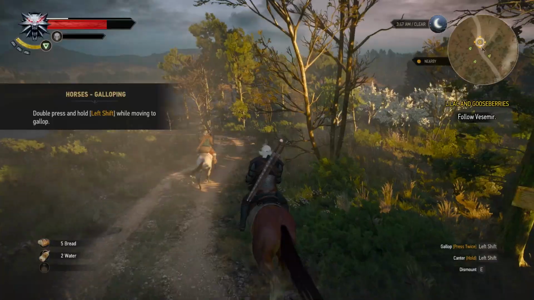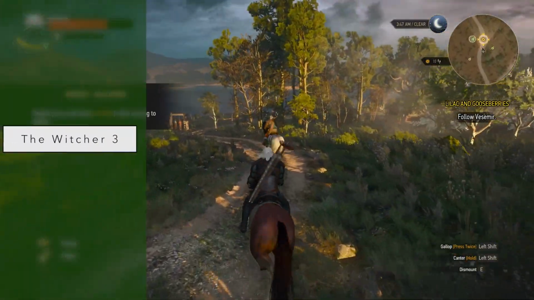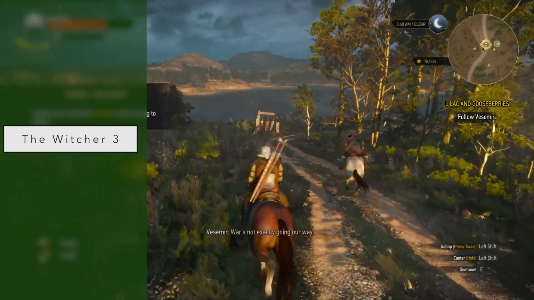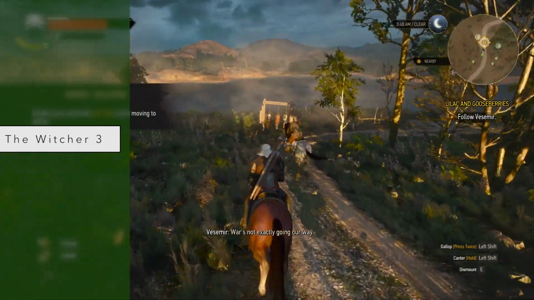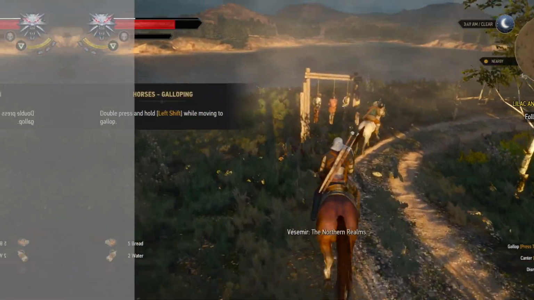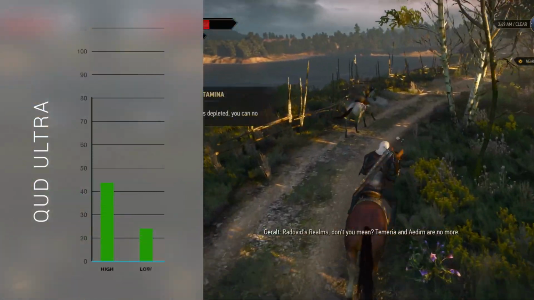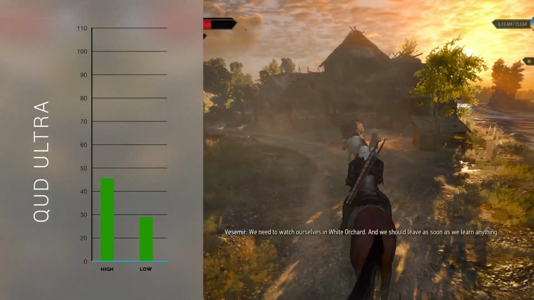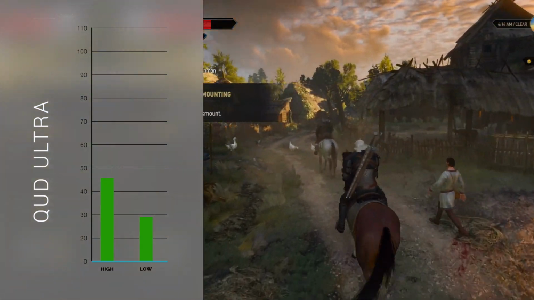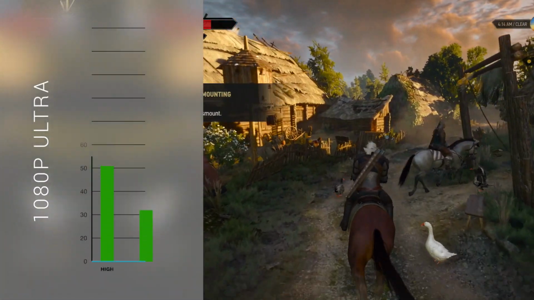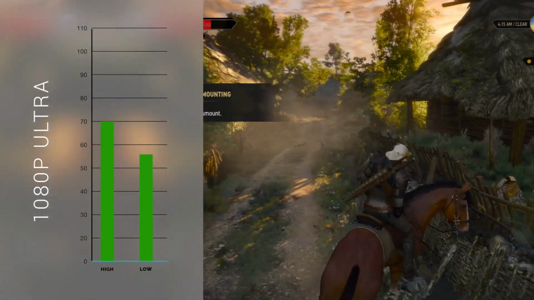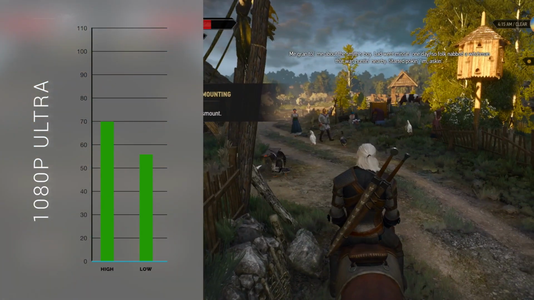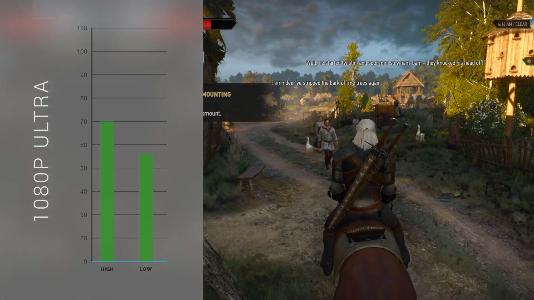After that, I popped in Witcher 3, which is a newer game that came out. On Ultra Quad HD, it was sitting around 45 frames per second, and during combat, it was at a miserable 28 frames per second. But on 1080p Ultra, I was seeing around 70 frames per second, with it dipping down to around 55 frames during the high scenes, which isn't bad at all.